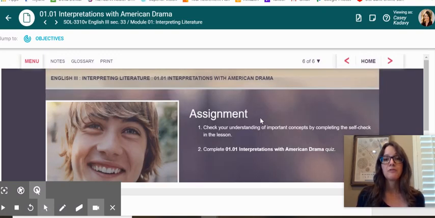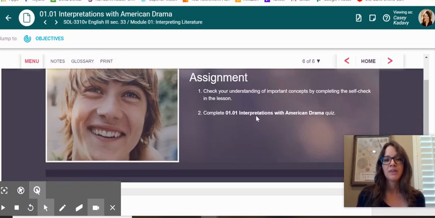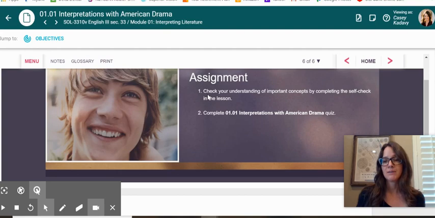When you get to the final page of the lesson, you'll be directed to the assignment. We'll talk about checking assignment instructions and rubrics in another tutorial.